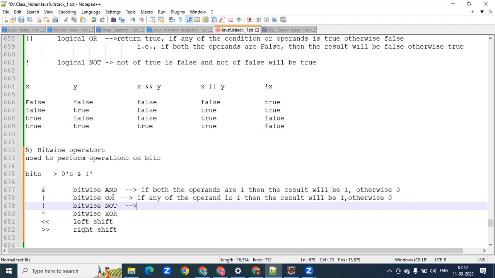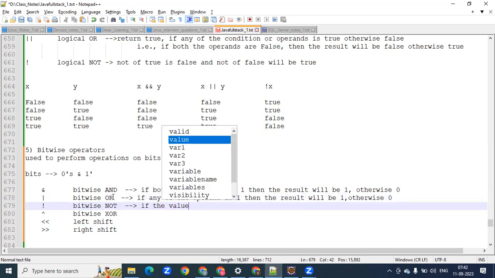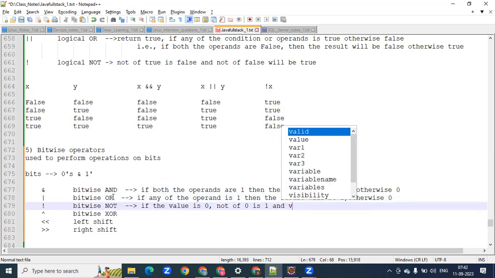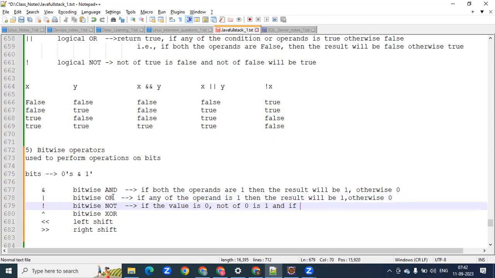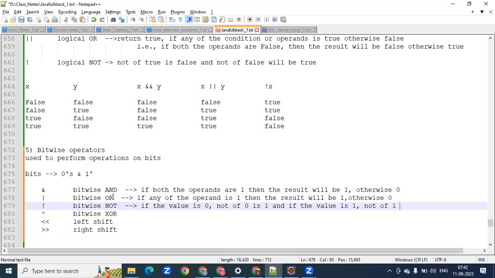Now here, if the value is 0, NOT of 0 is 1, and vice versa. That is, if the value is 1, NOT of 1 is 0.